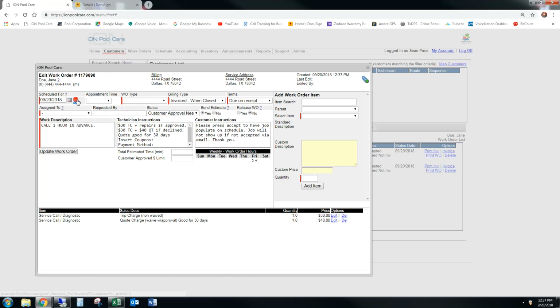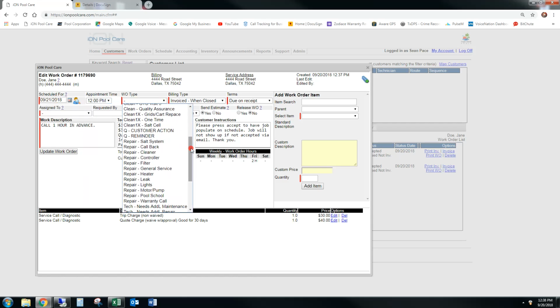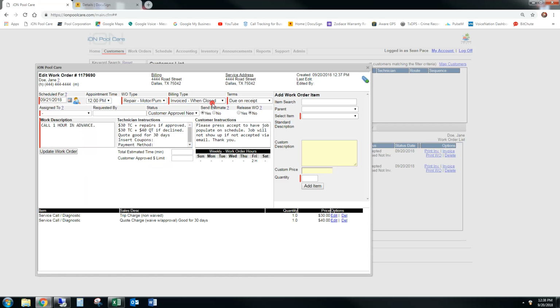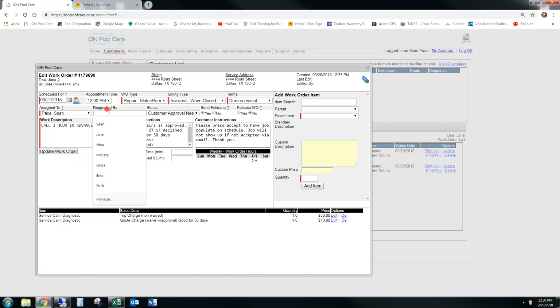So we just need to fill out the corresponding information. What day are we going? When is the appointment time if you've set an appointment time? What's the work order type? In this case, let's say that we're just going to go look at the pump. This is automatically filled out. Assign it to the appropriate technician. And put your name here because you're requesting it. That's good for the customer because then they know who they spoke with. It's good for the technician so they know who to call for details if they need it.